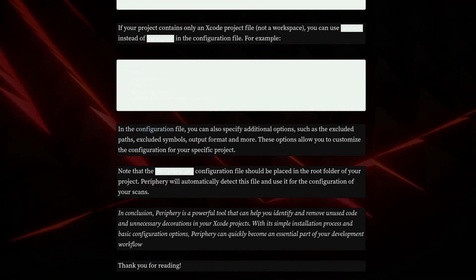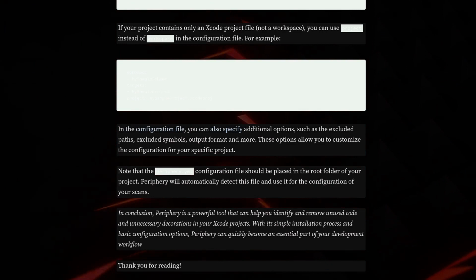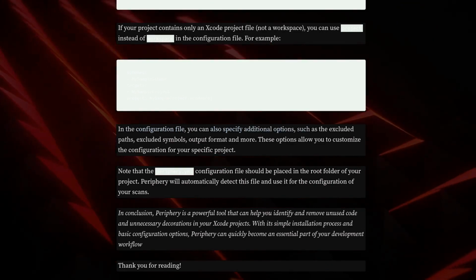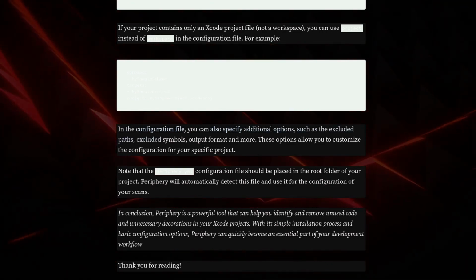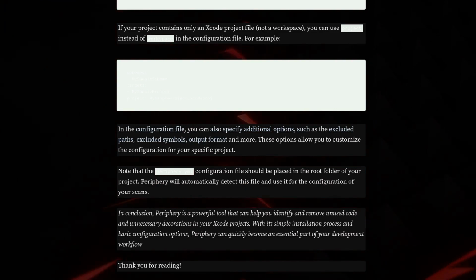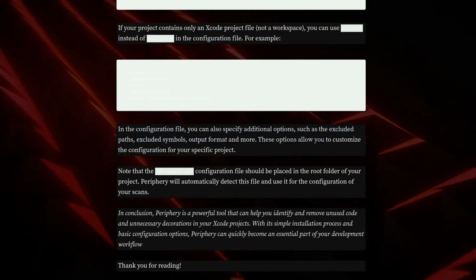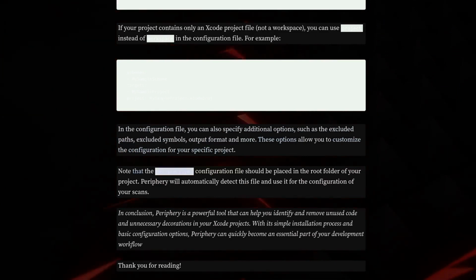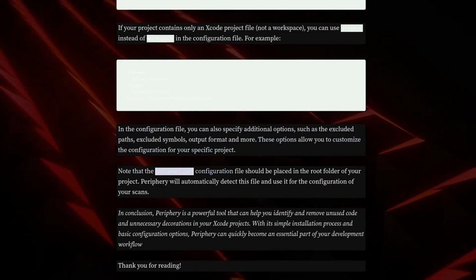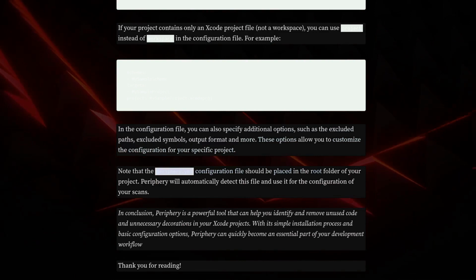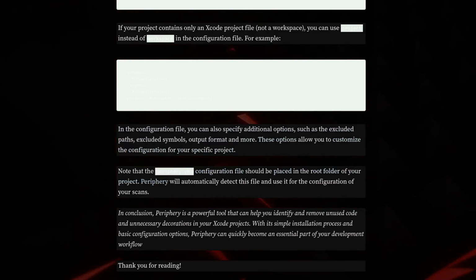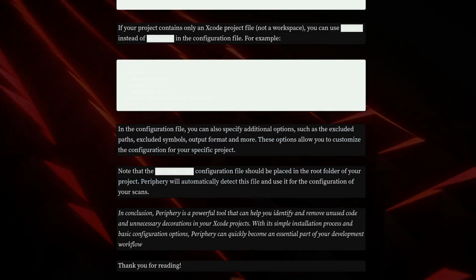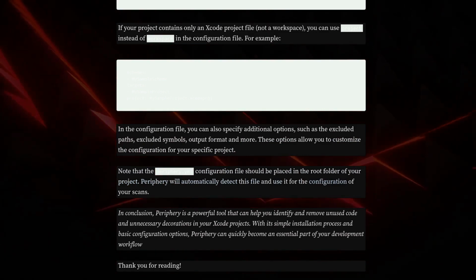In the configuration file, you can also specify additional options, such as the excluded paths, excluded symbols, output format and more. These options allow you to customize the configuration for your specific project. Note that the periphery.yml configuration file should be placed in the root folder of your project. Periphery will automatically detect this file and use it for the configuration of your scans.